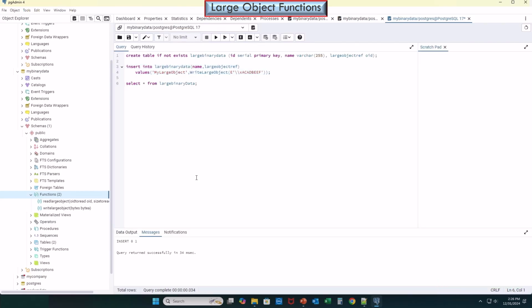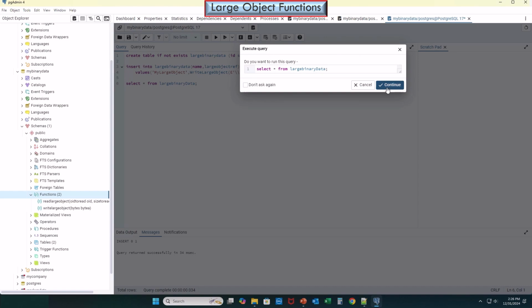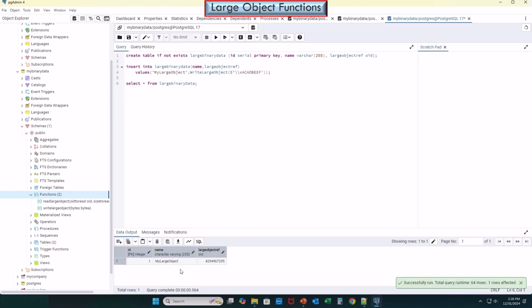Next, we will select data from the Large Binary Data table. Here we can see the name and the OID that was just inserted.